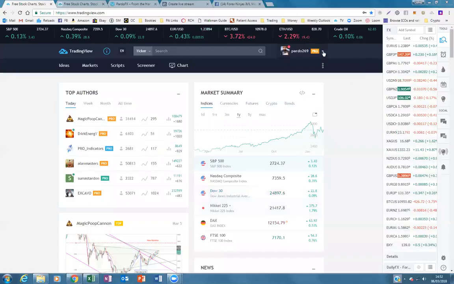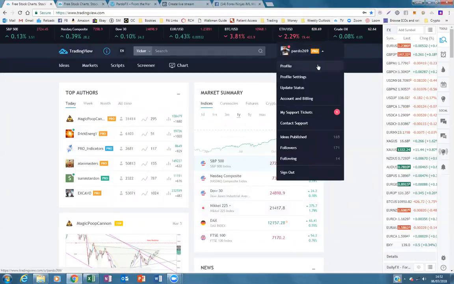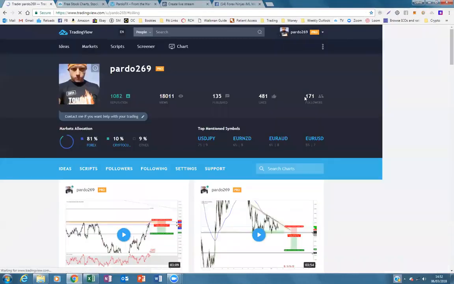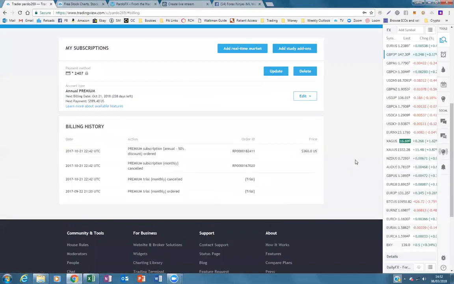So if you have a free account, go up to click here, account and billing. Okay, you can see I'm on a premium package, and I paid $360 a yearly subscription. And what I'll say to you guys is, you see how it's a premium trial. Premium is the top one, by the way. It's the most expensive one. Premium trial ordered and then cancelled.